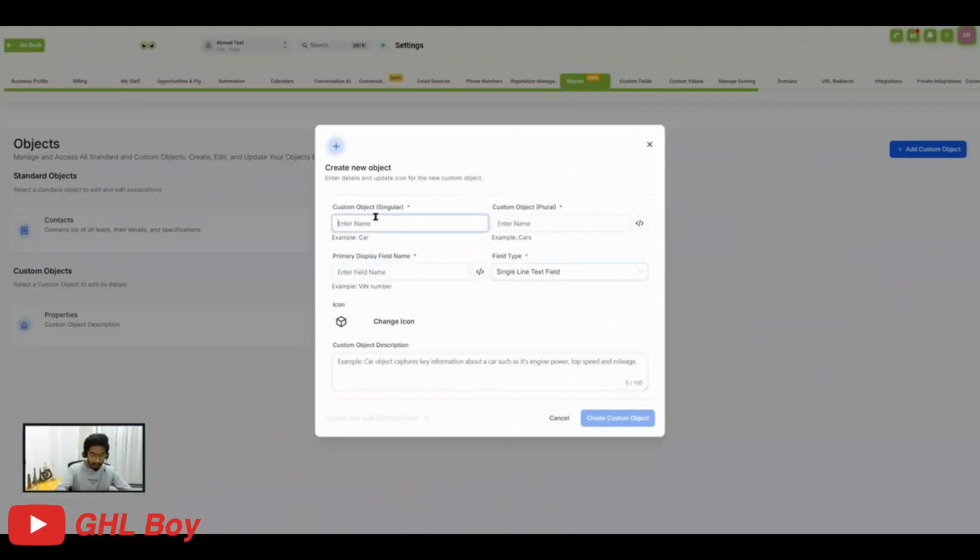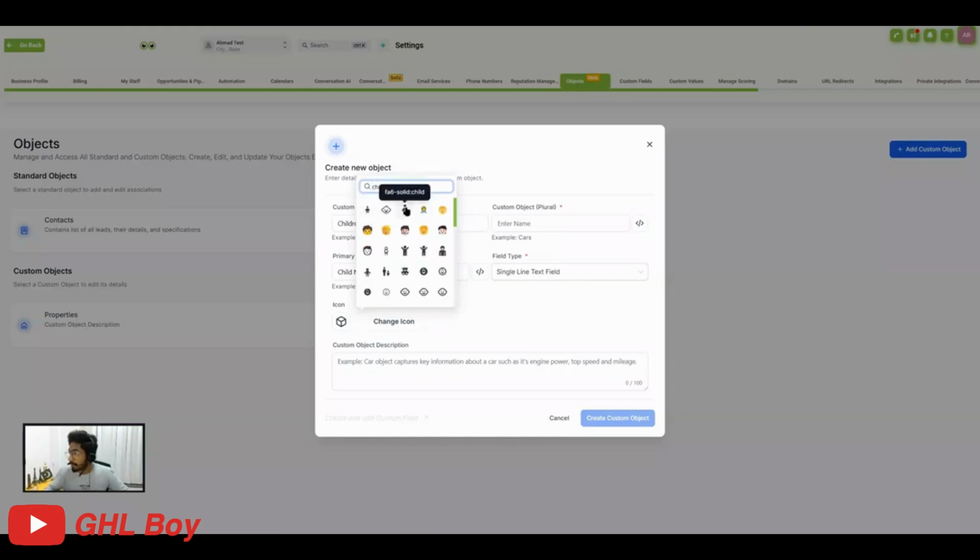Create a new one and let's just call it Children. Okay. And then primary display, I think it would be name, or maybe you want to say child name. That's going to be the primary display field for this custom object. And then under the icon, let's see if we can find one for child. There we go. I like this one, or yep, I think maybe this one. Anyhow, let's just use this one. It looks cute. Okay.